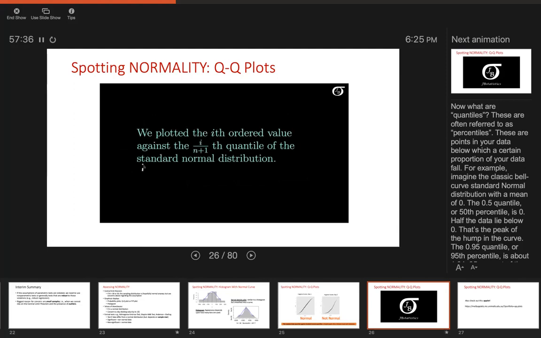So for example, when i was 1, we took the smallest value in our sample and plotted that against 1 over, we had a sample of size 9, so 9 plus 1, or 0.1, and the 0.1th quantile of the standard normal distribution. Or in other words, if we have 0.1 to the left, this value here that yields 0.1 to the left is the 0.1th quantile of the standard normal curve, also called the 10th percentile, if we wanted to call it that. And we use that method for all of our ordered data values.